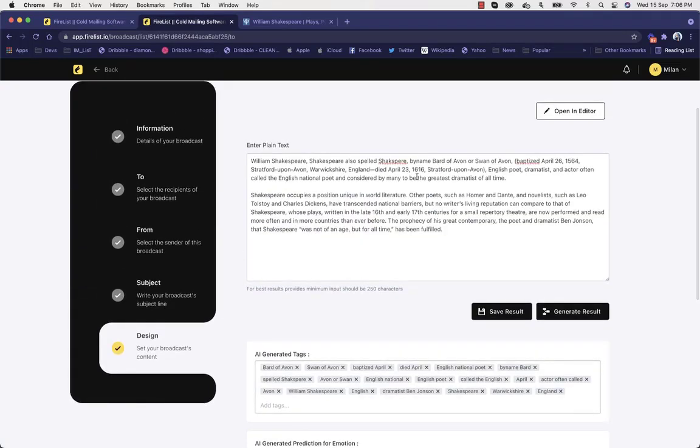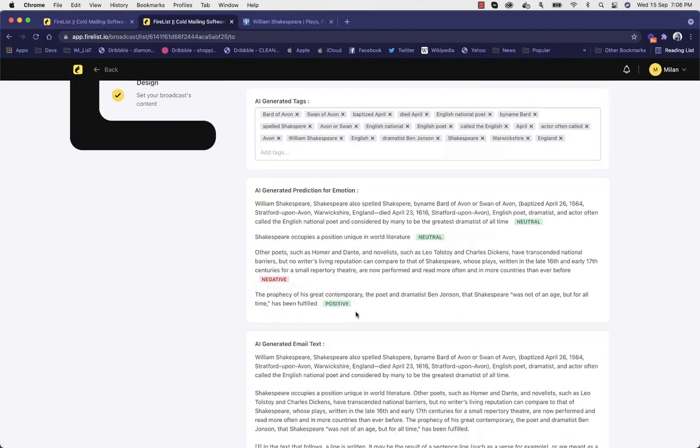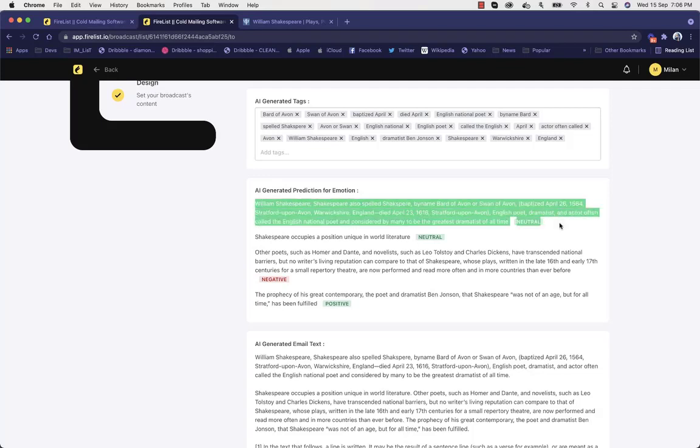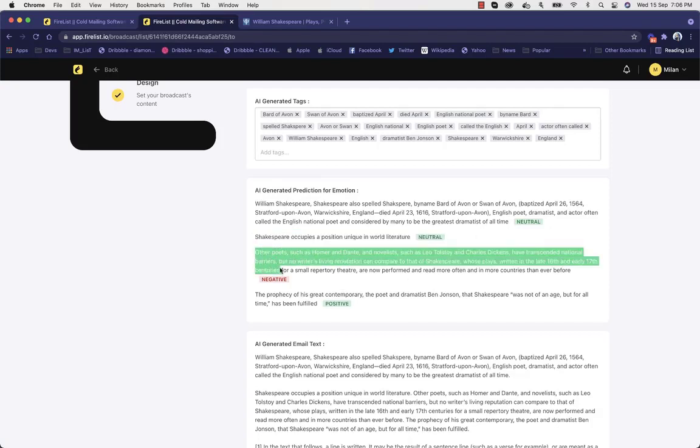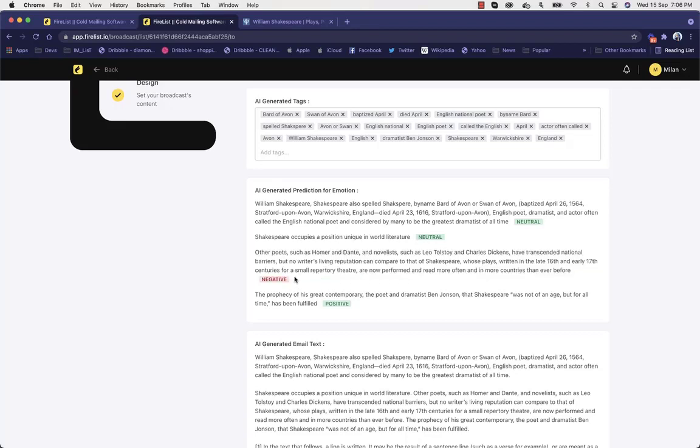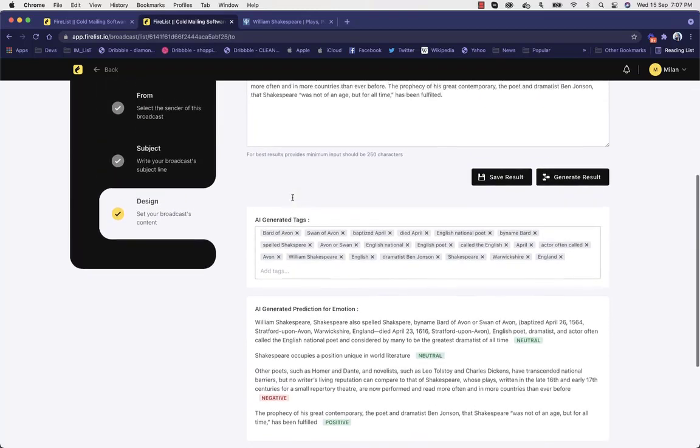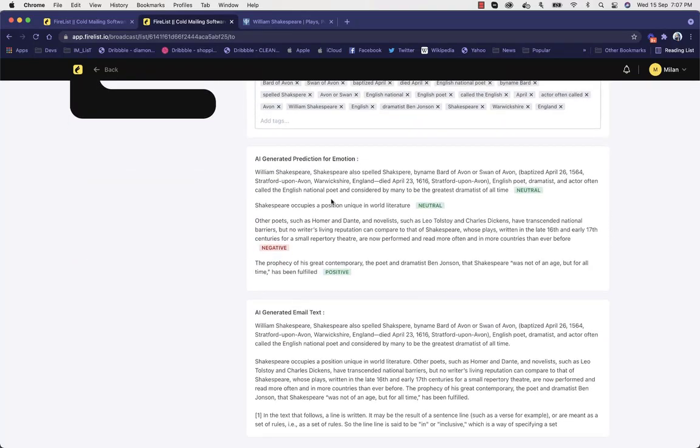of the content. So for every sentence before the full stop, it will show you the emotion of that sentence. The emotion of this sentence is neutral. The emotion of this sentence is also neutral, but the emotion of this sentence is negative. If you want to change it, you can change it. And the emotion of this sentence is positive. Okay? The AI is going to show you the actual emotion of the sentence which you have written.